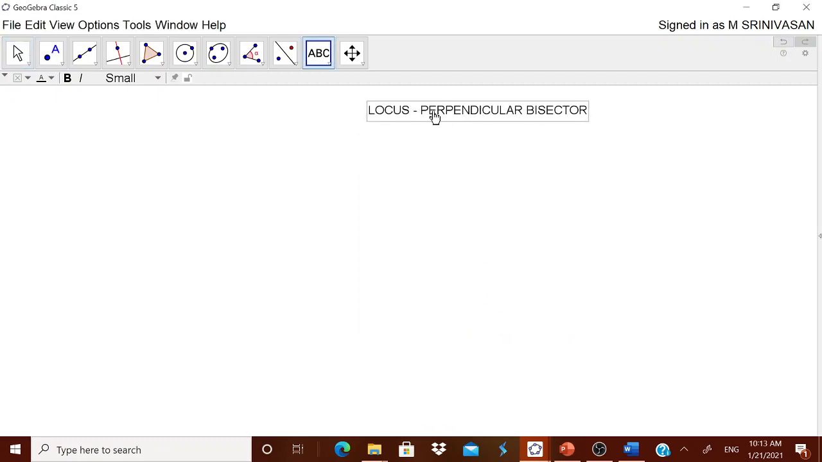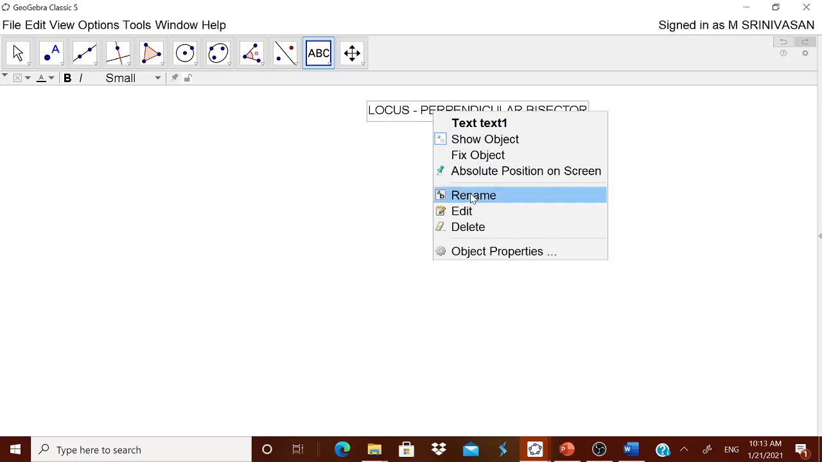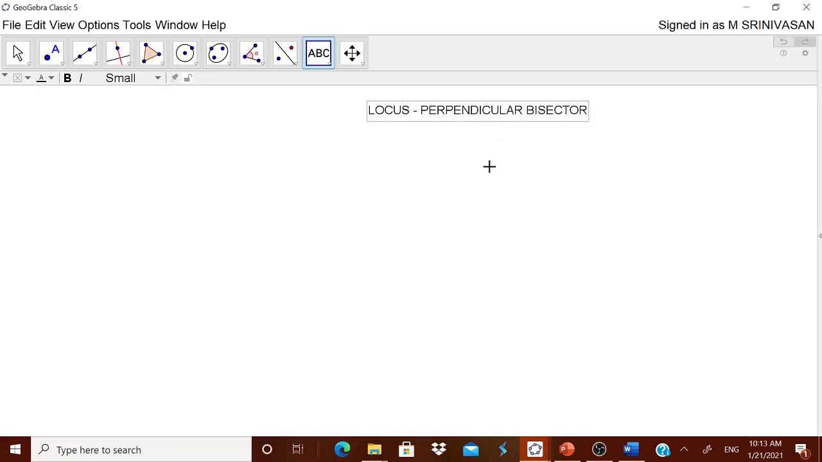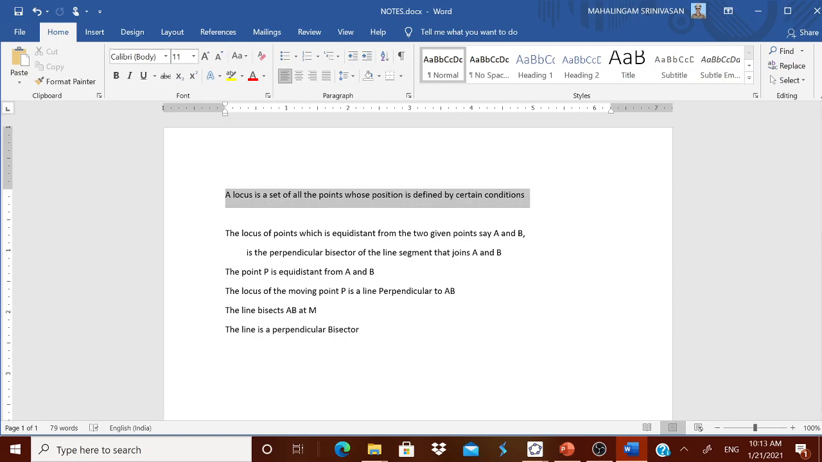You know how to keep this in place. Right click and absolute position on the screen. It won't move whenever you are moving this axis. Whenever you are moving the sheet and all, it won't move. Okay, well, we will go for the definition of locus.